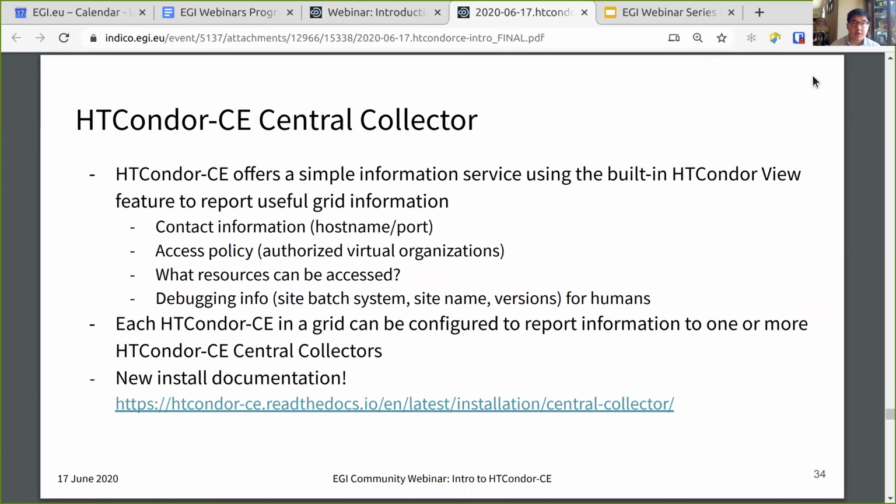We also offer something called the Condor-CE Central Collector. This is a simple information service built on existing Condor features, the Condor View, and the fact that the class ads are schemaless.